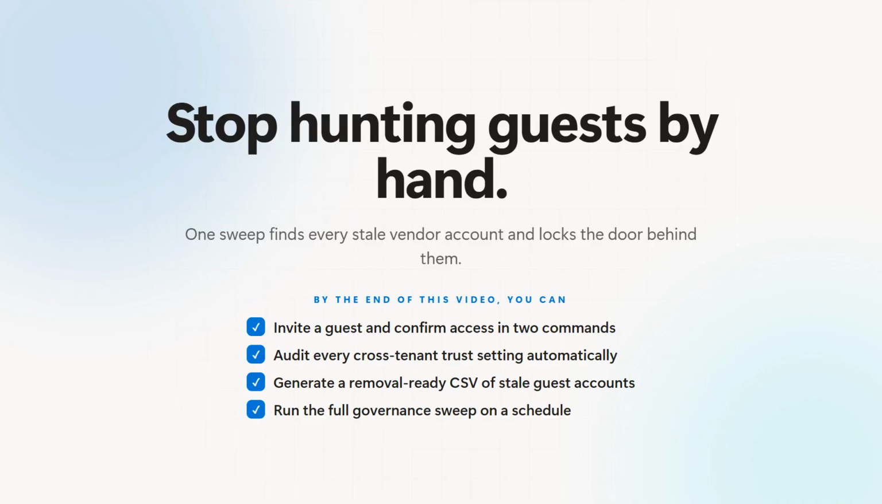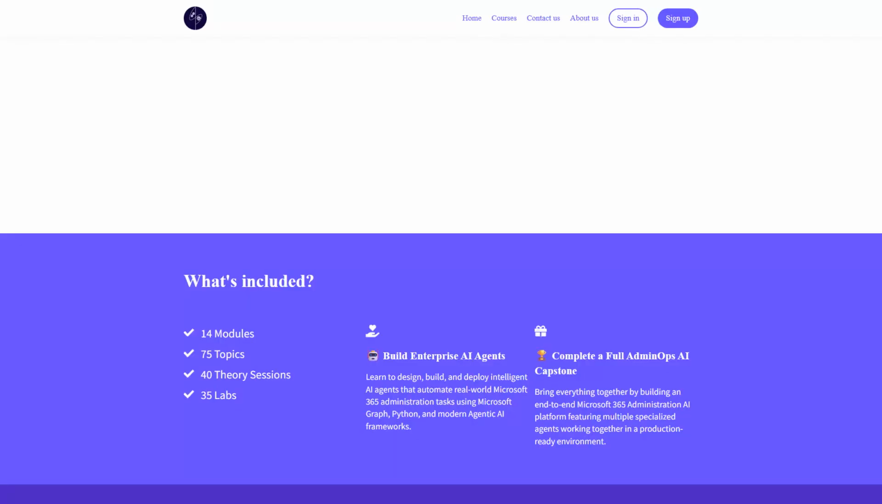By the end, you will have a working process that invites guests, audits your trust settings, and hands you a clean list of stale accounts ready for removal. You're learning to govern guest users and audit trust settings.